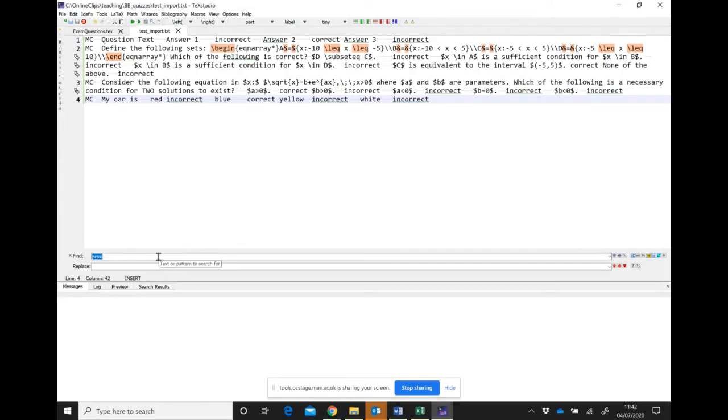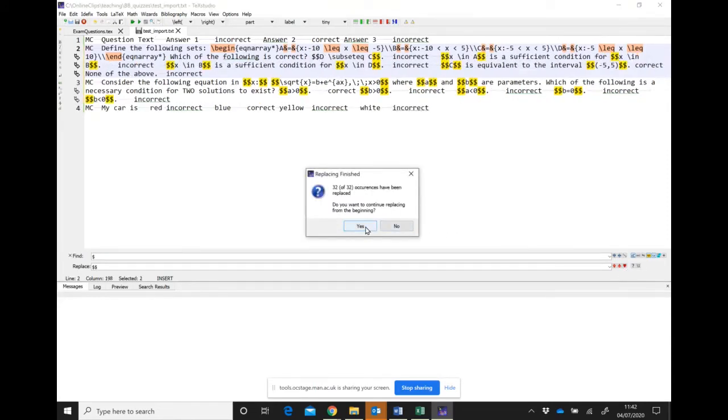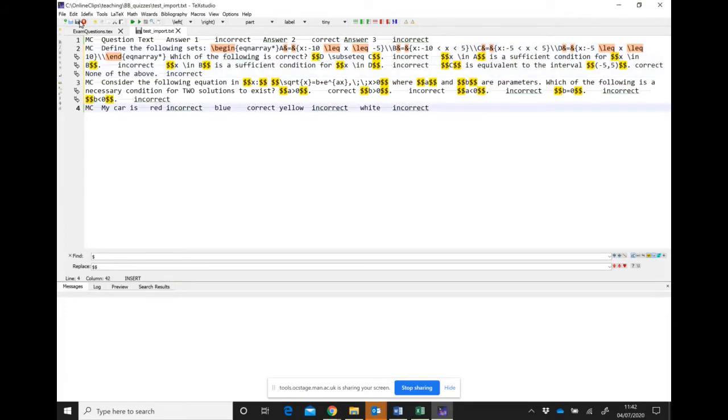This is all a little bit small on the screen here, I apologize for this. So find single dollar signs, replace with double dollar signs. That's what we are going to do here, and we replace all. Okay, 32 occurrences. So we save that, and now we are in a position to go over to Blackboard and import these questions.